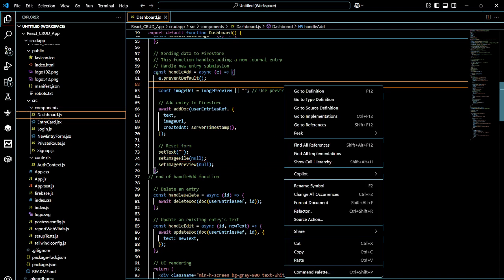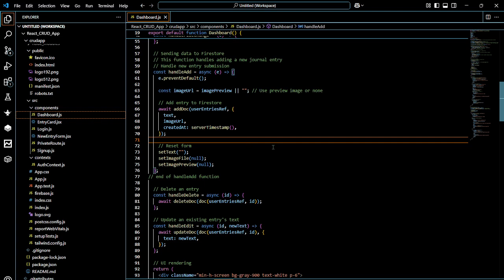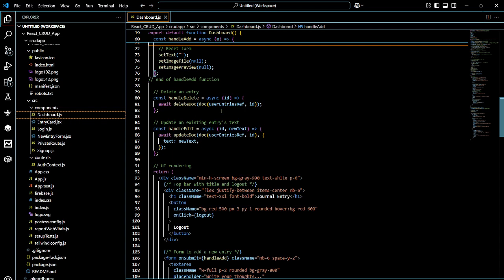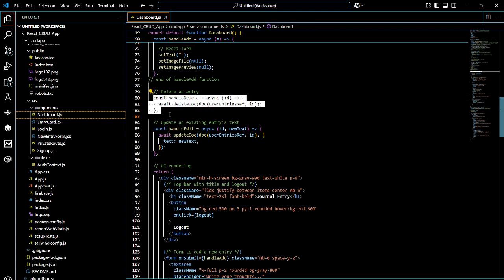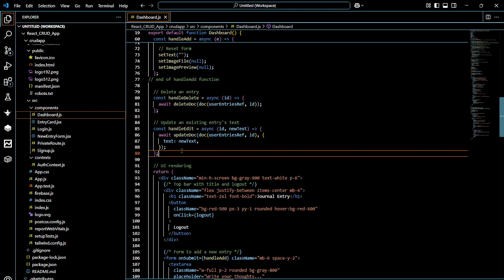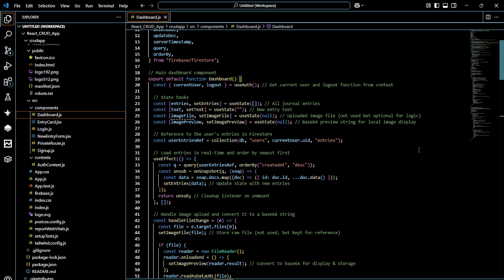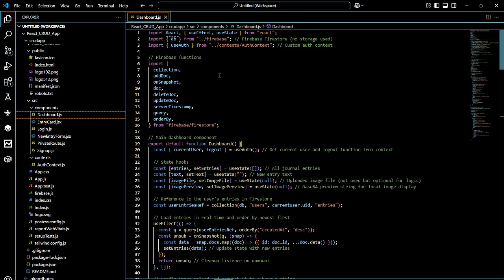This just sends all of your journal entry to Firestore itself to store. Now here we have our delete entry. This handles our delete function. And then obviously we have the update one, so this handles our edits to update it. So when you click save, this edits that and saves it. And now here we have our Firebase functions.